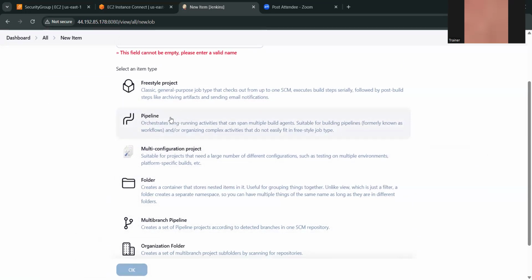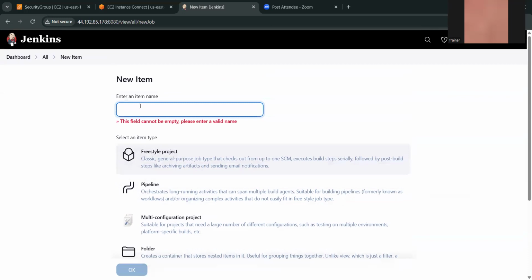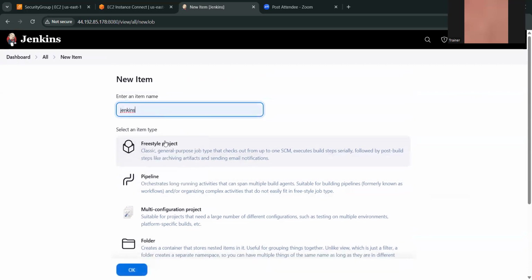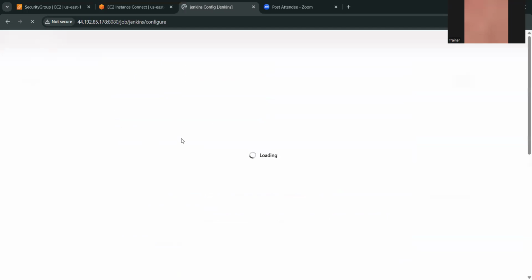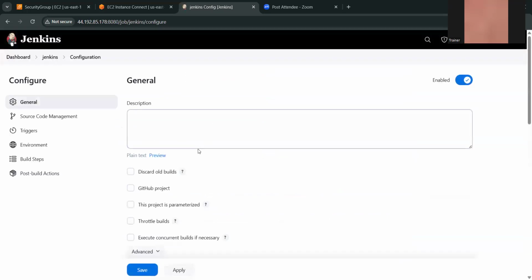If you select the pipeline one, we need to create the Groovy script and run the project after completing the Groovy script. Right now we can go with a simple project using Freestyle project. So I'm selecting the Freestyle project. In a Freestyle project, we don't need to define any syntax, we just configure the required things that we need.